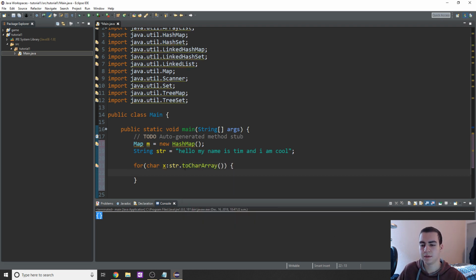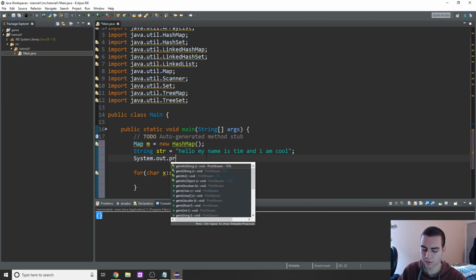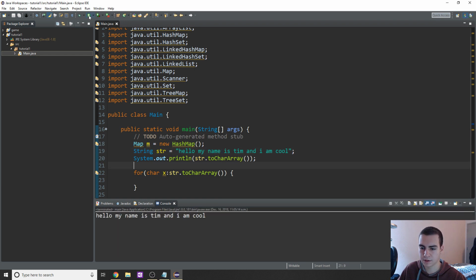.toCharArray. And if I literally just print this out for you, if you want to see what it looks like, System.out.println, it is simply just going to put every character, including the spaces, into a character array for us. So let's just run this. And you can see it's literally just printing this entire thing, but it's actually in an array, and this is going to allow us to loop through it. So you'll see in a second.